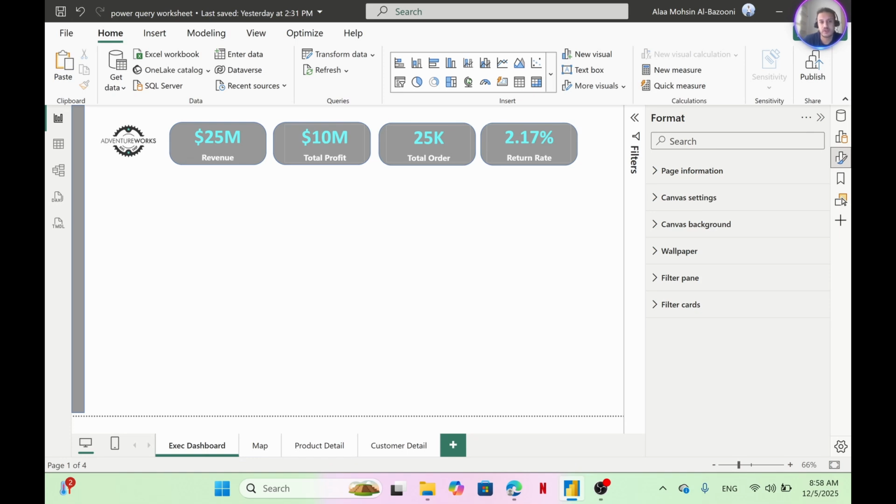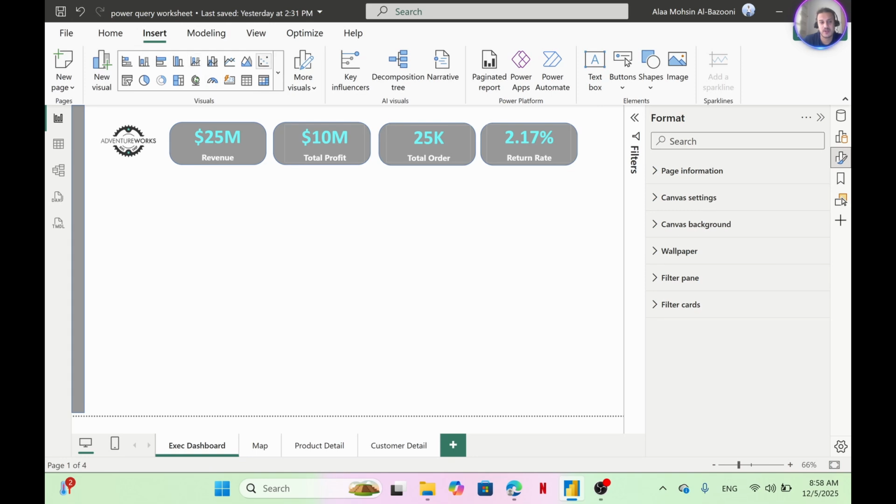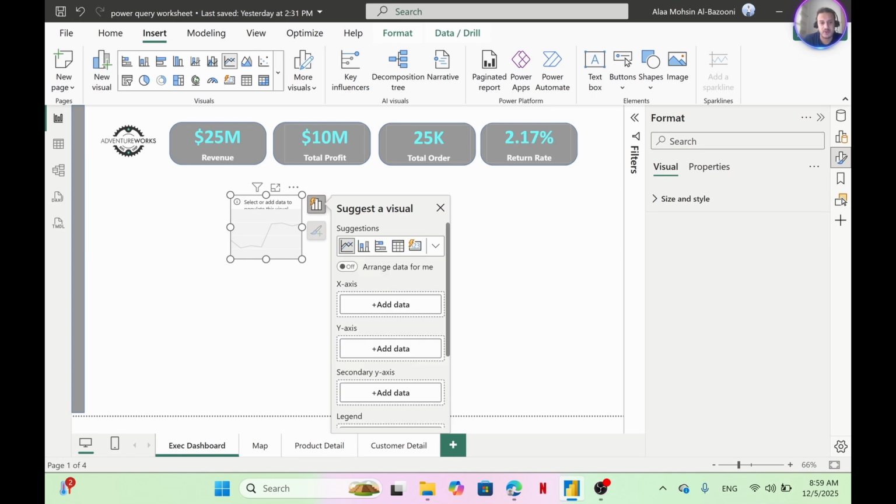We continue building our dashboard, and in today's lecture we have the line chart and the KPI. So go to Insert, Line chart, drag it here, and it's going to build our line chart.